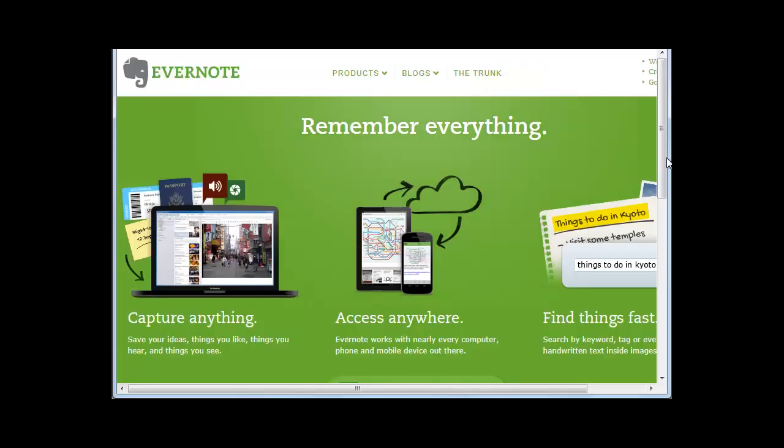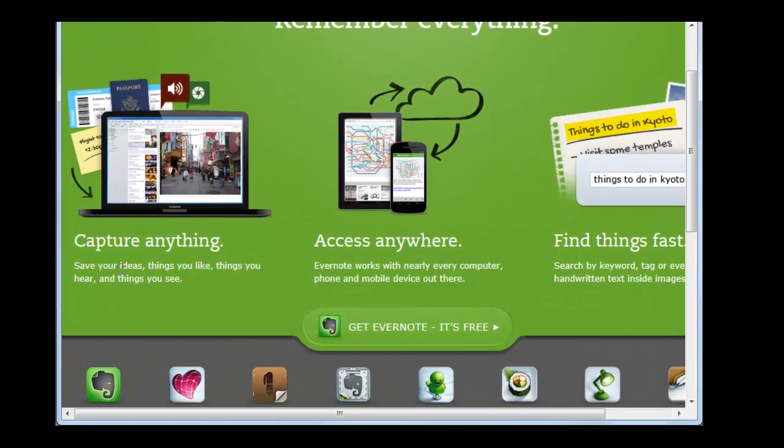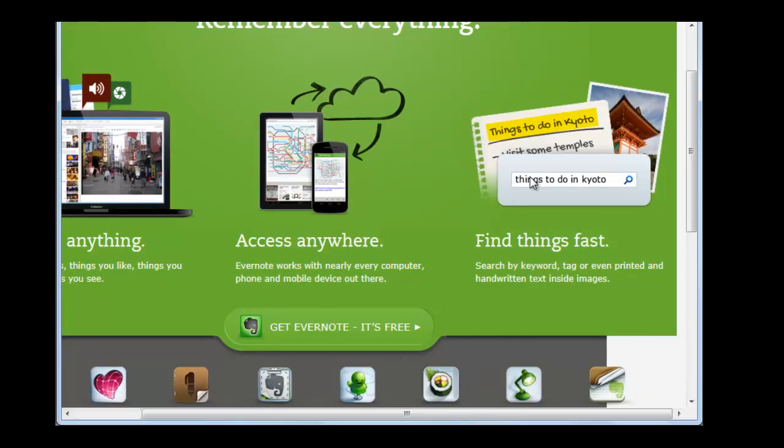Okay, here's Evernote, and just to show you their platform, capture anything. Save your ideas, things you like, things you hear. It's not just taking notes, I should point out. Students can use Evernote to grab YouTube videos, to grab websites they like, to grab pictures they find online. It's a place to bring anything. It's kind of like a whiteboard, if you will. You can put anything on it. You can access it anywhere. It works with nearly every computer, phone, and mobile device. And you can find things fast. It has a great search mechanism.